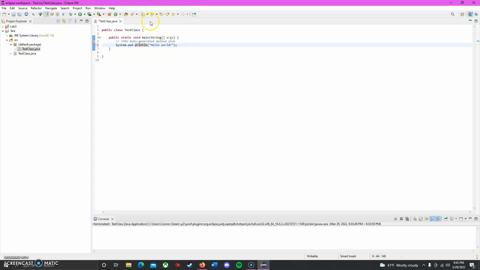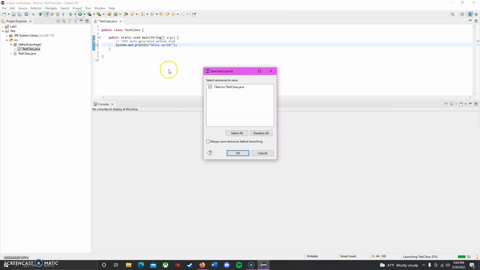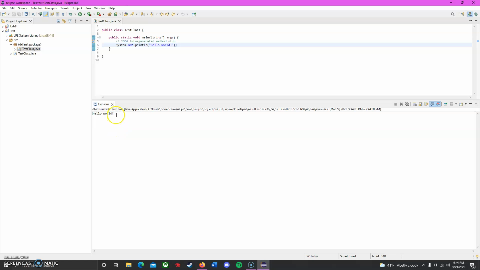So we will demonstrate how that works by clicking the Run button. Here we can press Run TestClass. If it asks you to save, go ahead and hit OK. And here we go. Hello World right there.